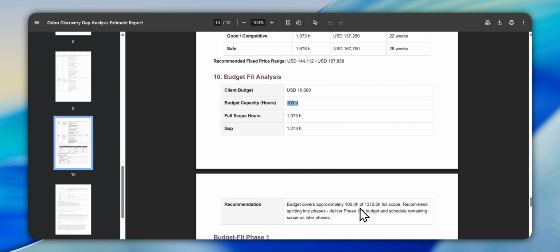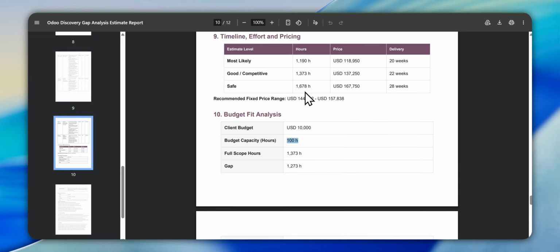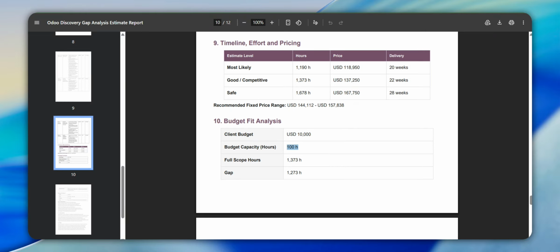Budget covers approximately 100 hours of 1372.5 full scope. Recommended splitting into phases, delivering the phase within budget and scheduling the remaining scope as later phases. So this is basically for the agencies and freelancers. Before sending this estimate to the client, you should remove this section from your estimate. How can you remove this section?